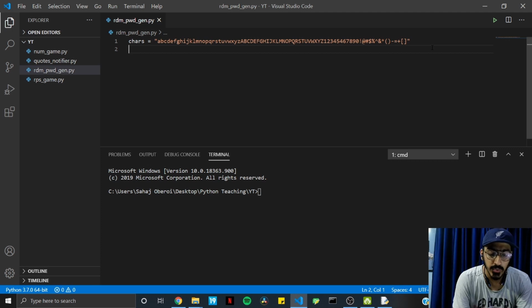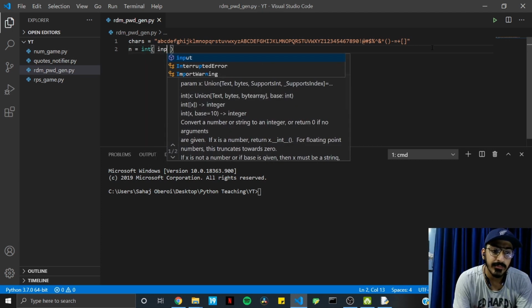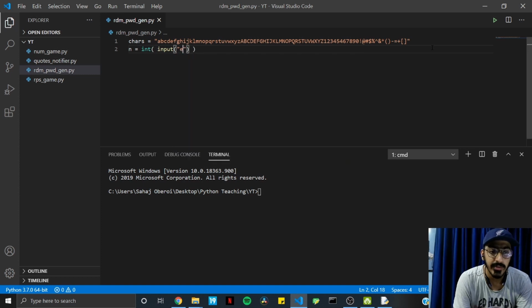Now we are going to take input from the user, and we will typecast it, of course, because everything by default is taken as a string, and since we need the length, which is obviously a number, we need to convert the string into an integer first. That's why I've written this int. Now I'll write "enter your password length". So the n variable will have the length of the password.